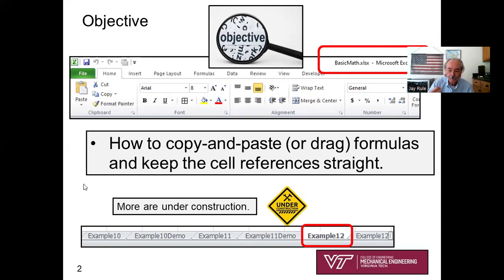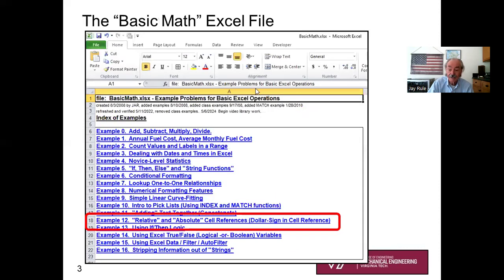All of these little examples are housed in one Excel file that I call basicmath.xlsx. This particular one is example 12, relative and absolute cell references. For those of you that have a little experience in Excel, that's when you start to see dollar signs appearing in the cell names. And we'll illustrate that in a second.